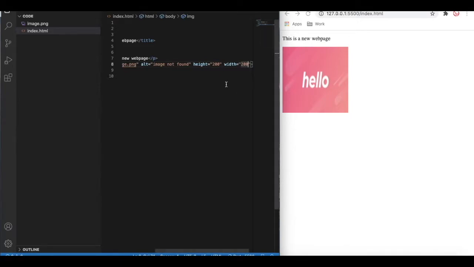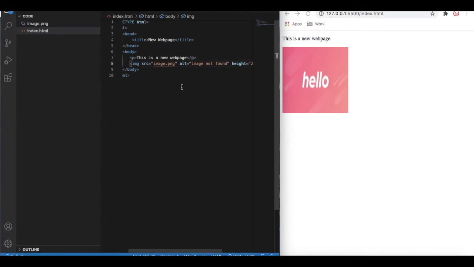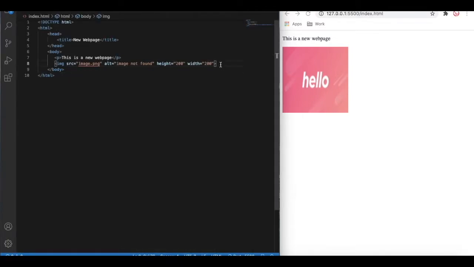Similarly, you can see that this image tag doesn't have any end tag, right? Because the image tag does not need an end tag. If you remember, in a paragraph, between the paragraph tags you need to put some text, whatever text it will be. But in the image tag we don't need to put any text in between, so that's why we don't put an end tag for images.